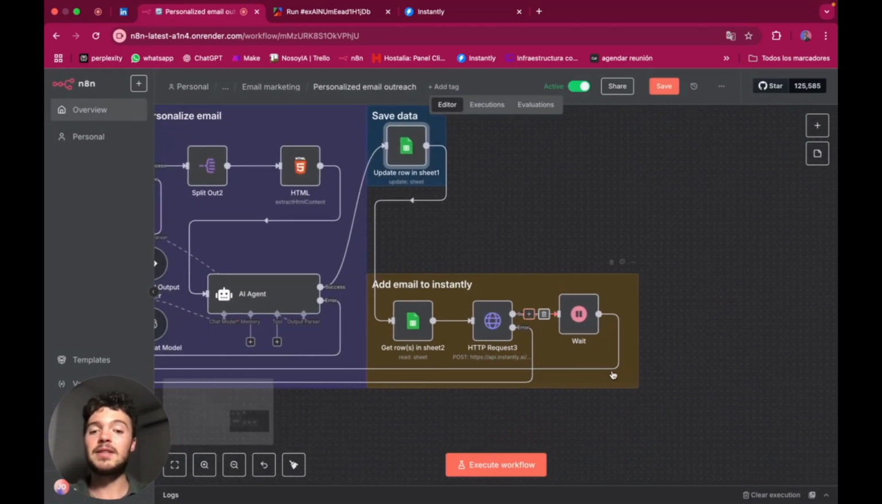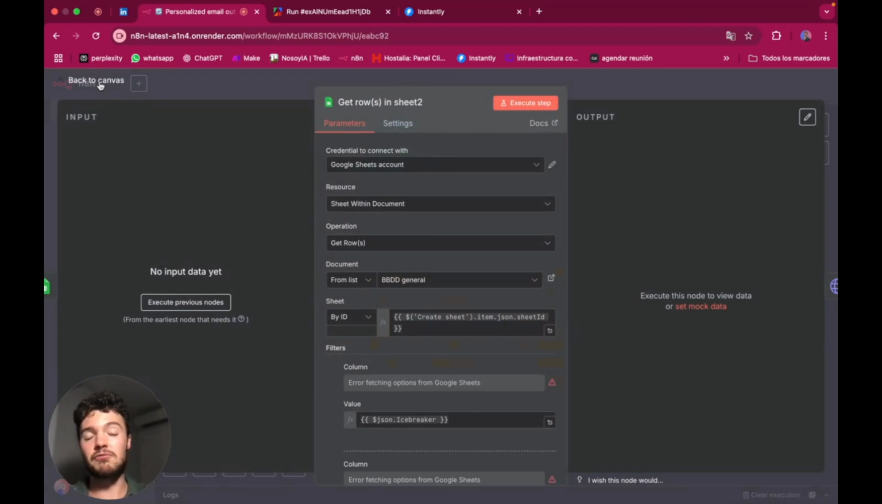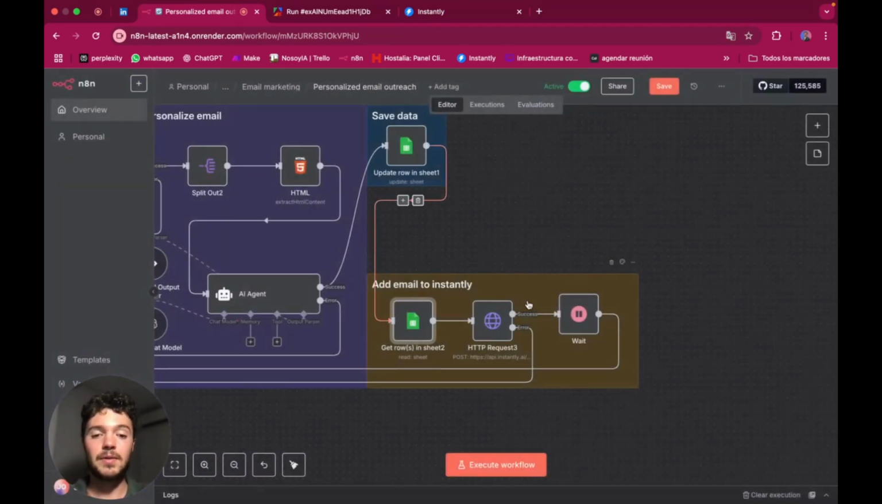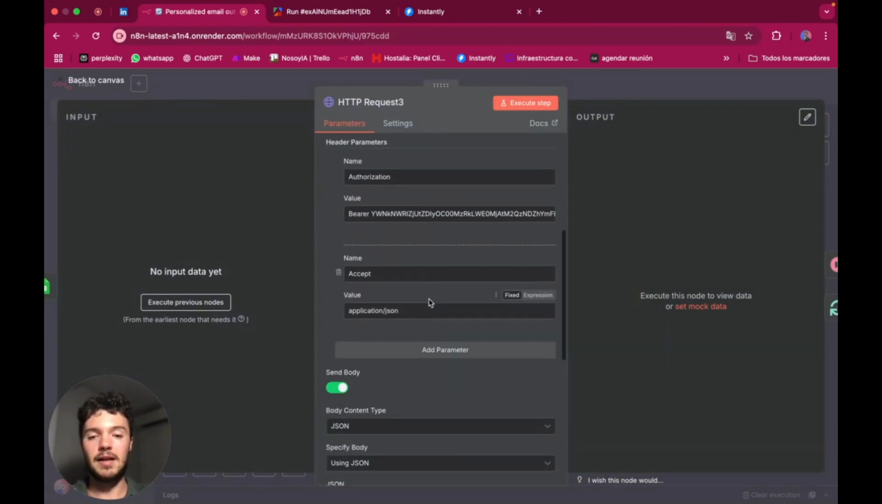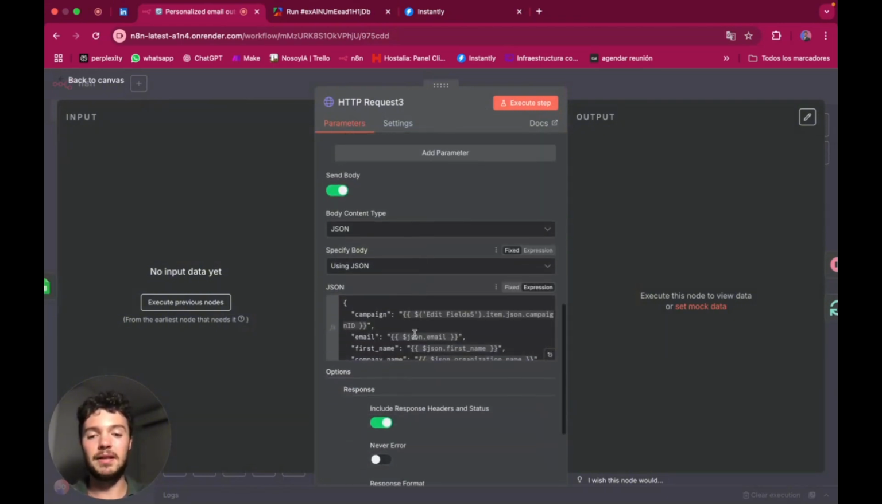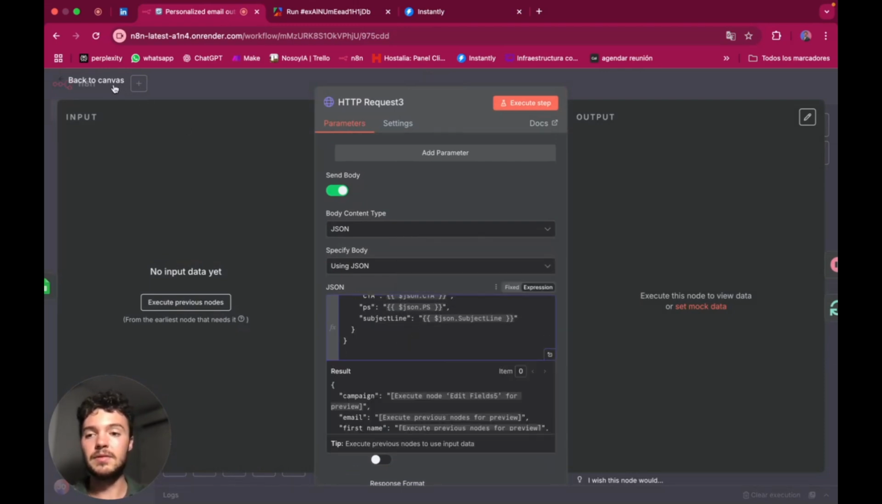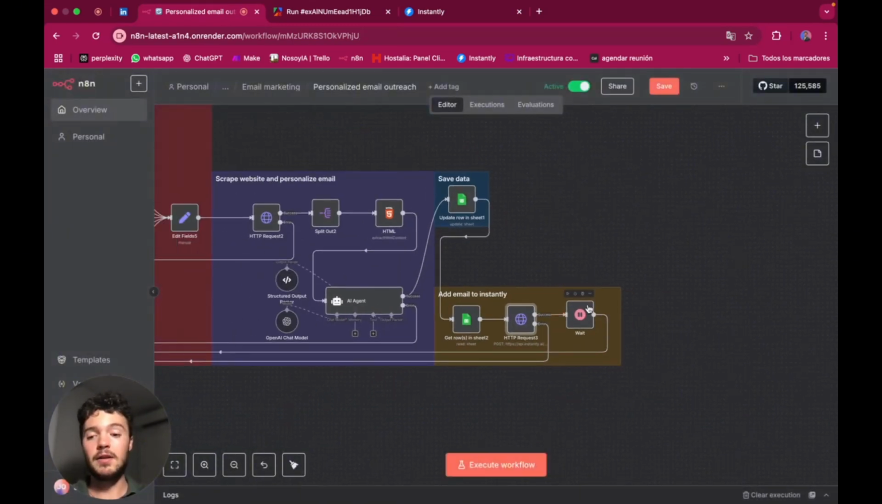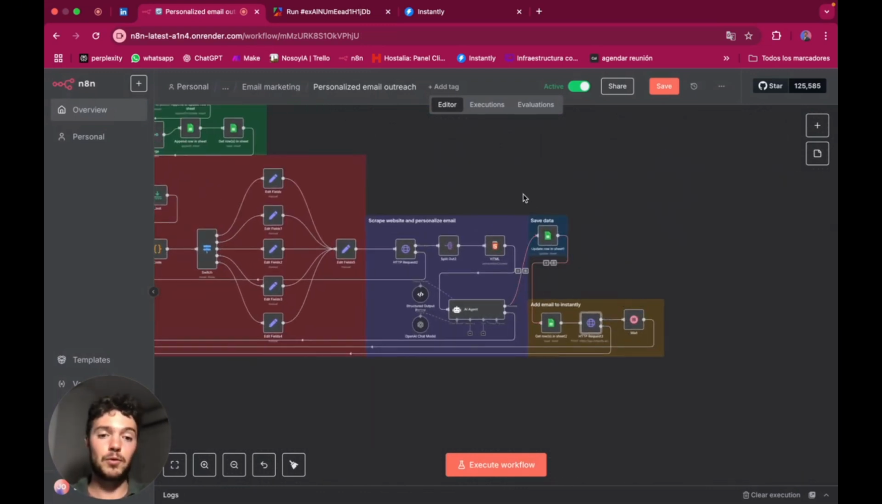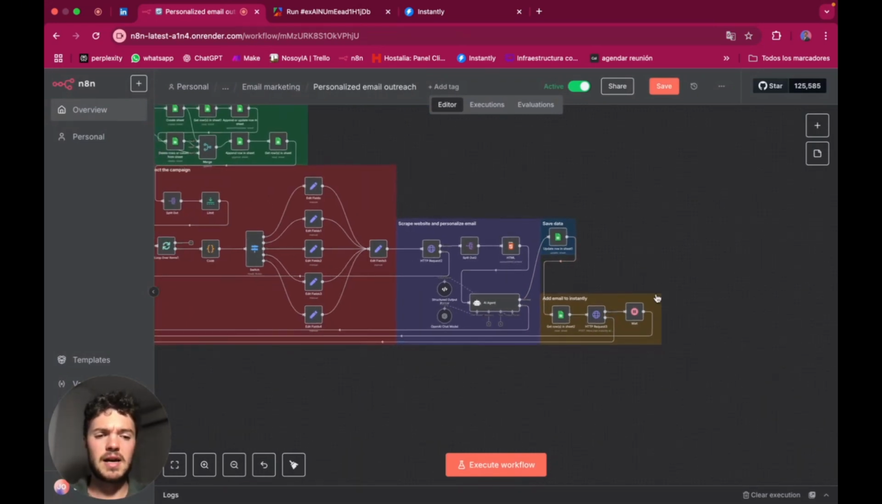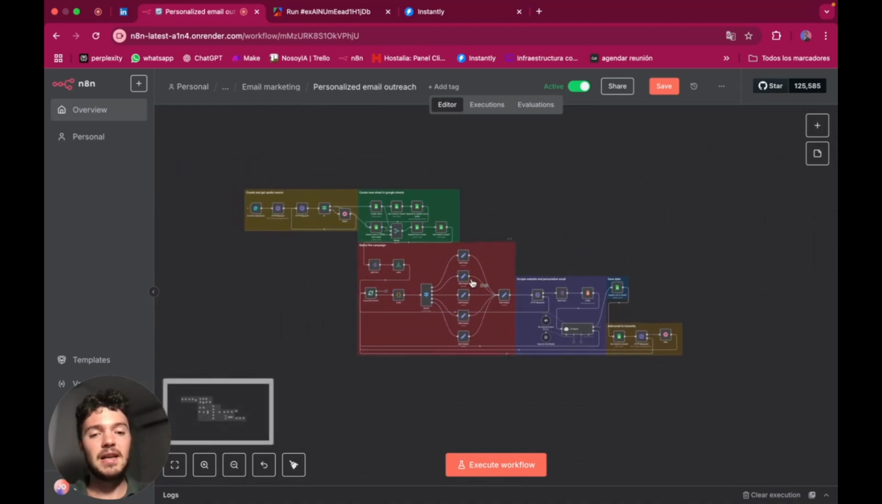And the last part is that you want to add the email to Instantly. How we do it is basically getting the row that we're using right now, the row that we have just personalized. Then we're making an API call to Instantly. I cannot show you my full API, but it would be something like this. And at the end, we just want to wait, so as not to overload the AI agent or the Google Sheets API, because it can get really tricky with a high volume. And this would be basically how you can do it.